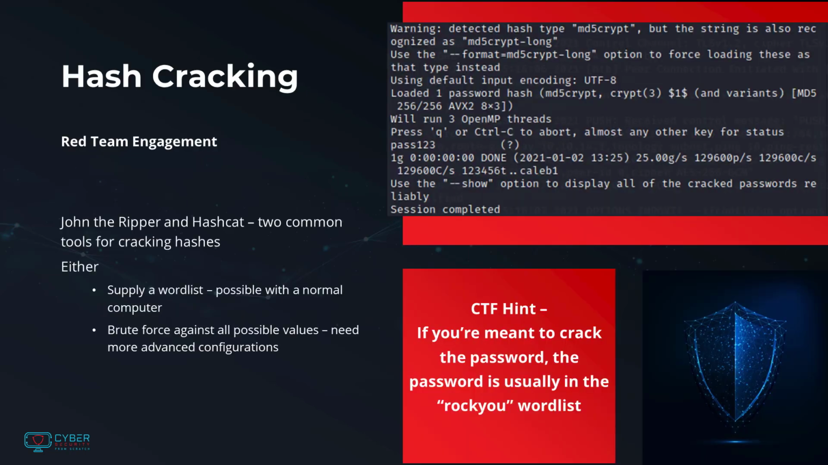Let's finish up this episode with a little bit of fun on the red team side. Say, for example, you're doing a pen test and you have some hashes and you're going to try to crack them. There are two main programs that get used for this purpose, John the Ripper and Hashcat. And there are two different ways that you'll generally go about this. Either you supply a word list when you can narrow down roughly what the password is, or if you have absolutely no idea, you just go for brute force.